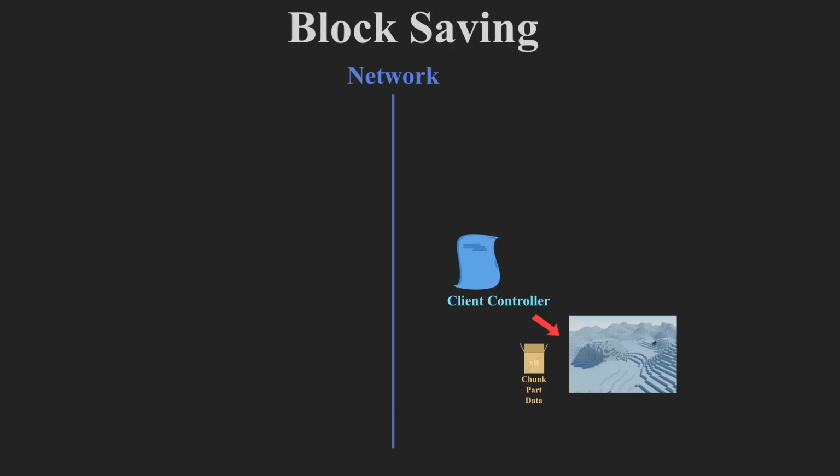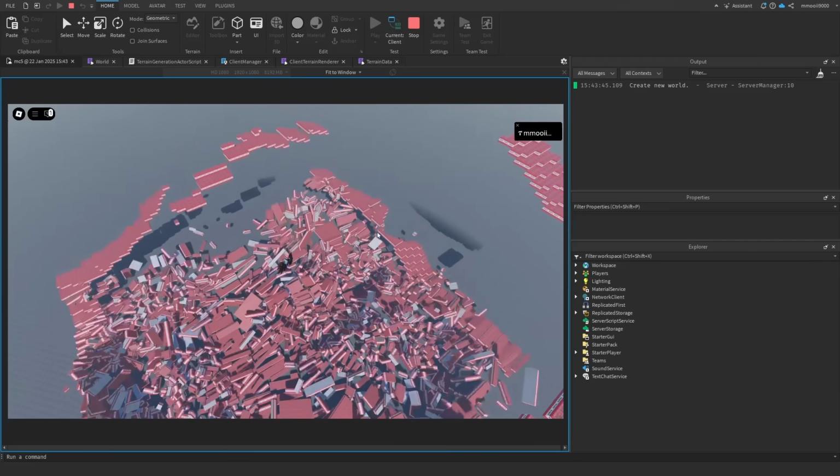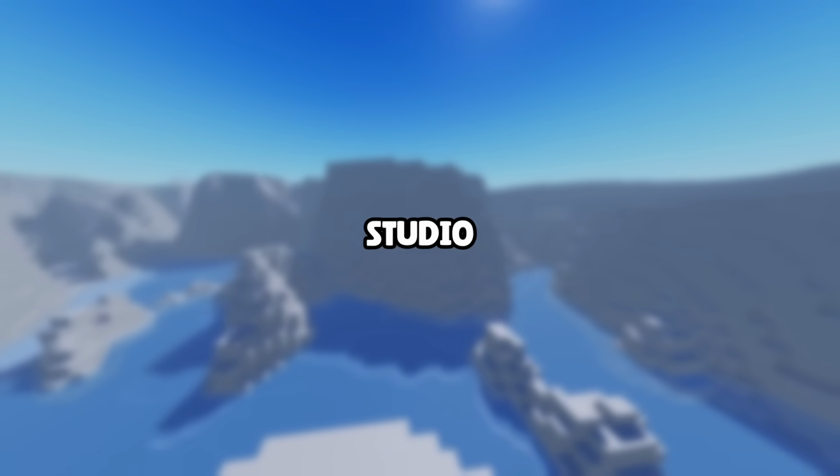Now, what we can do is when the player wants to render the world from where they spawn, say they spawn at 0,0,0, they can request this chunk from the server, and the server will return that buffer back to them via the network. And then from there, the client will render the chunk on their end. So implementing this into Roblox Studio, this worked great.